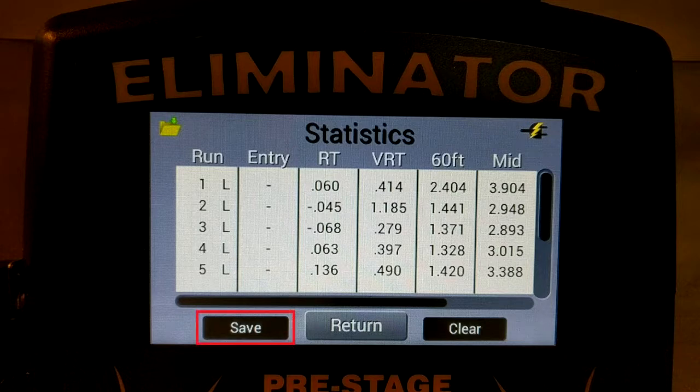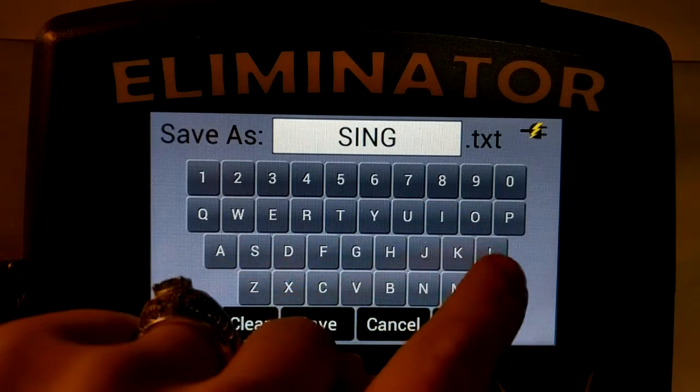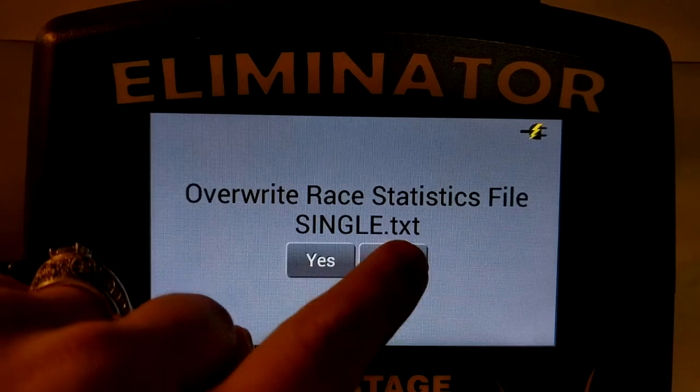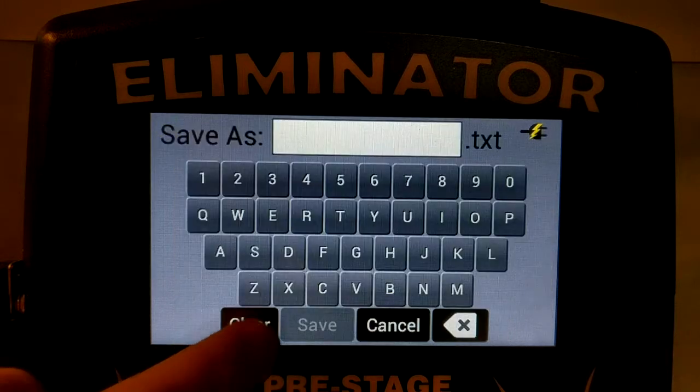The Save button can be used to save the displayed runs to a statistics file. Up to 200 files can be created holding 10 runs each. When Save is pressed, the Eliminator Next Gen asks you to enter an 8-character name for the statistics file. If the file name already exists, you are asked if you would like to overwrite the existing file. Otherwise, a new file is created.